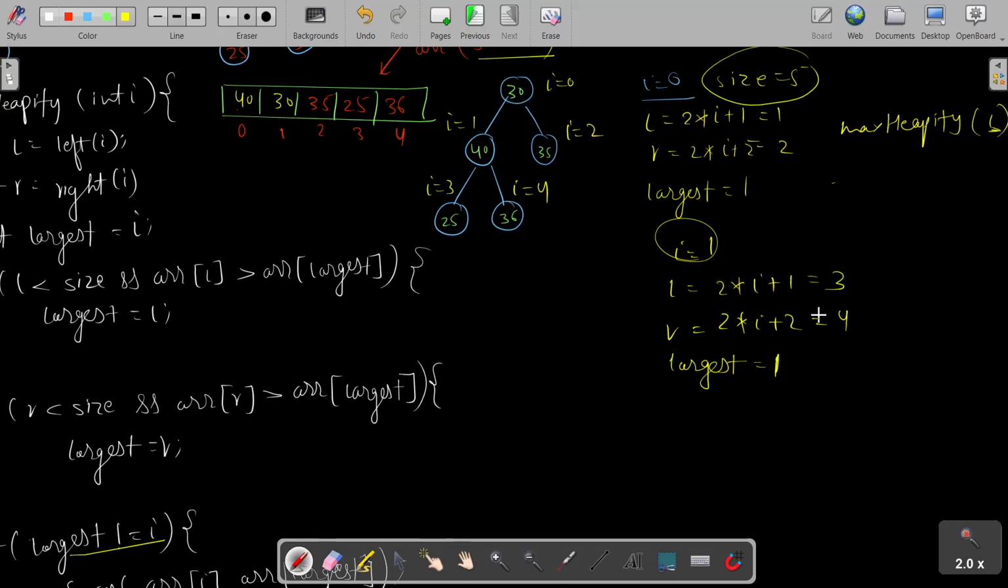So we'll check again whether the left is less than size. 3 is less than 5, right? Size is 5. So the first condition is satisfied. Second condition, whether ARR of 3 is greater than ARR of largest, ARR of 1. ARR of 3 is 25. Whether 25 is greater than ARR of 1, 30? No. So this condition does not satisfy, and this statement is not executed. Largest equals L won't be executed.